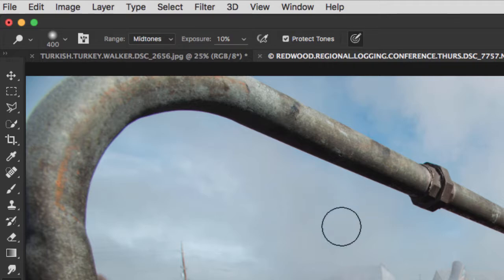With the mouse, you only have one option for pressure. You want to keep that exposure between 10 and 15% for your midtones, and 10% and under for your shadows and highlights, so that each time you apply the tool, you don't make very drastic changes. Less is more when you're dodging and burning.